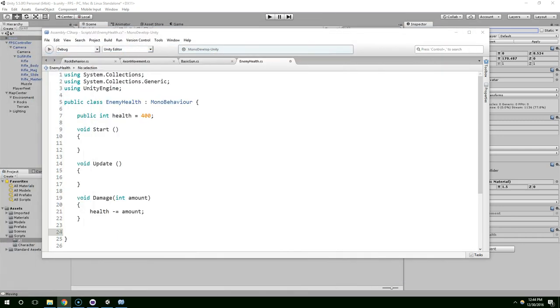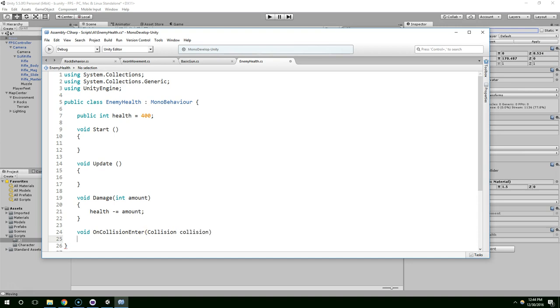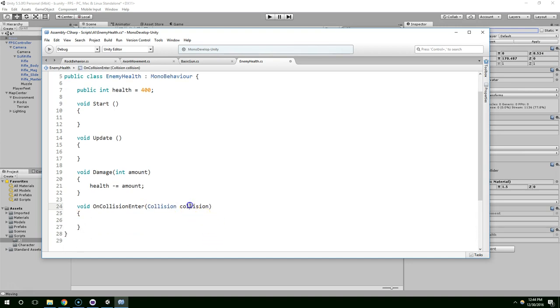So why don't we just recreate that method? So void on collision enter, and make sure you spell that right. I've made this mistake before. There is one S, two L's. If you spell it wrong, the event will not be fired. Collision. And so when Unity calls this event for us, it's going to give us a variable called collision of type collision. And then we can do something with that. For now, we'll just say collision detected.